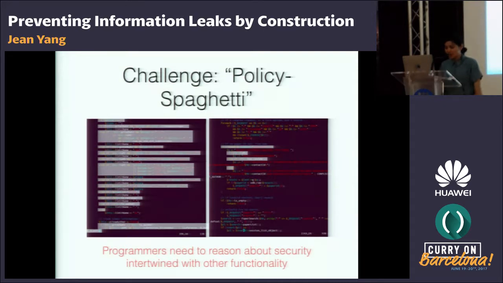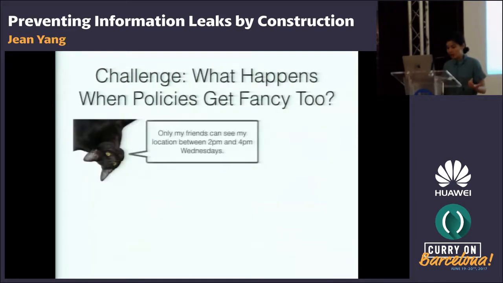And there's the additional challenge of what happens when policies themselves get fancy too. So if you've been using Facebook, you probably are seeing a trend towards really fine-grained stateful policies, like only my friends can see my location between 2 p.m. and 4 p.m. on Wednesdays. So we're not quite there yet, but you have these policies that really depend on current state and also relationships between users.